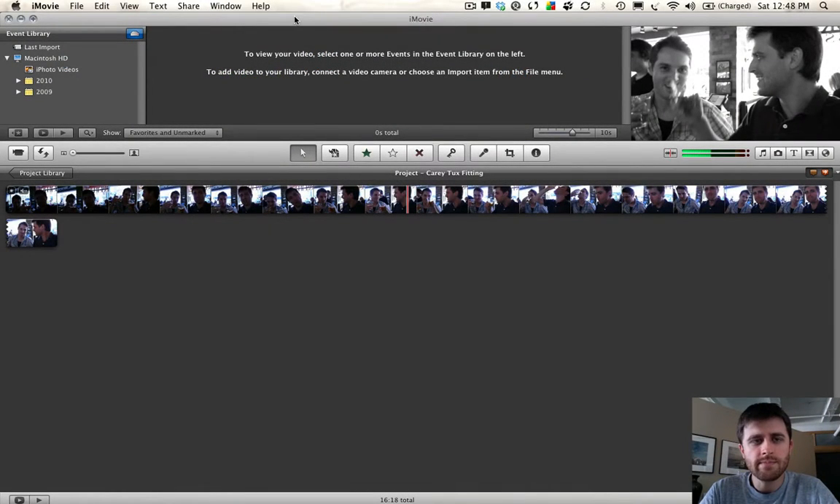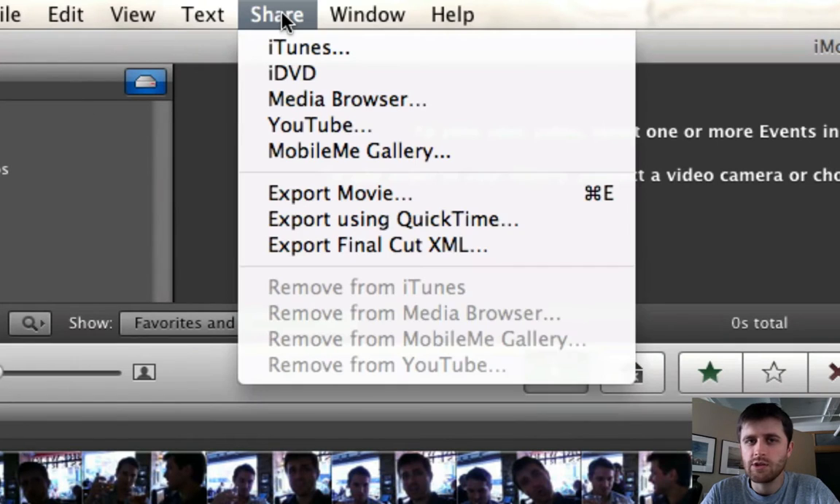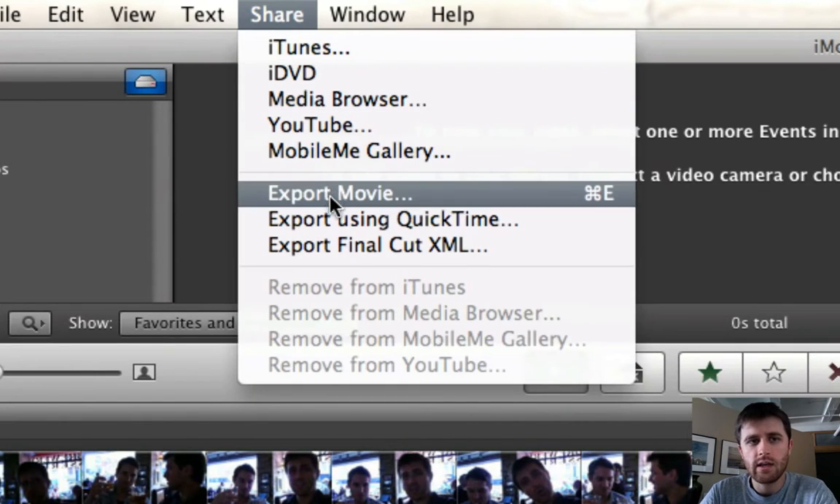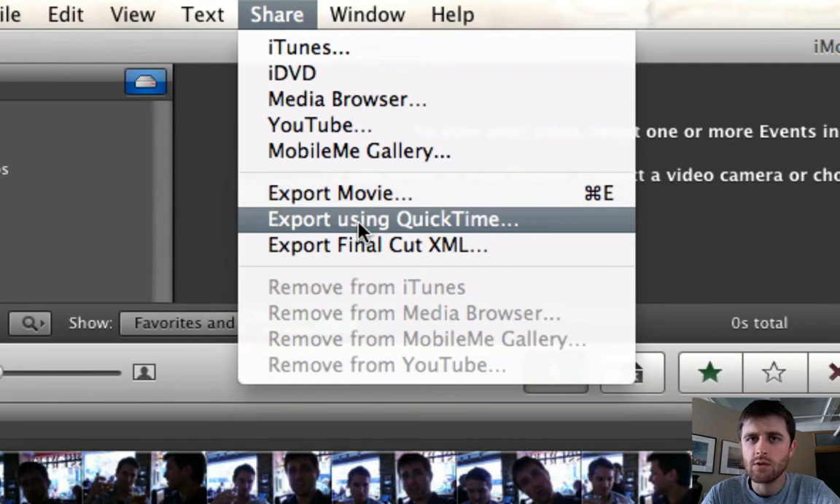In iMovie, once you've edited your project down, you're going to come up here to the top and click Share. You're going to click Export using QuickTime. I know there's an option for Export Movie and you can select YouTube, that kind of thing. We're not going to do that because we're going to make a file that has high quality settings that can be used for any video site, okay? So instead of Export Movie, you're going to Export using QuickTime.